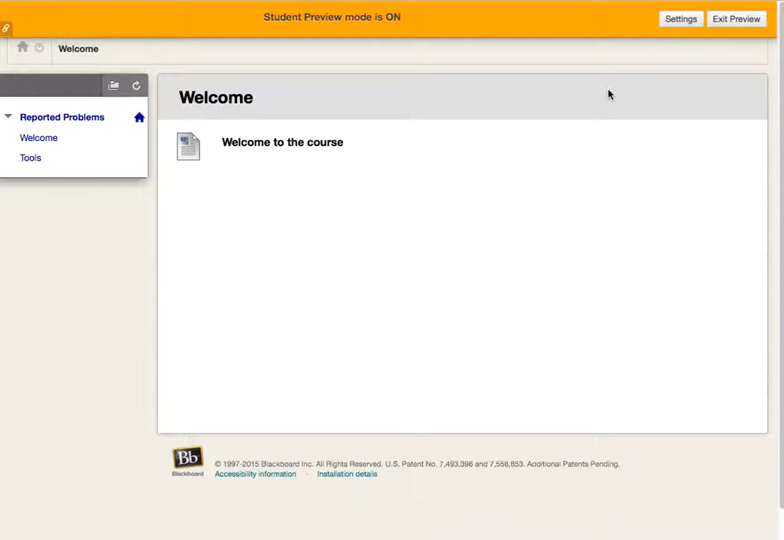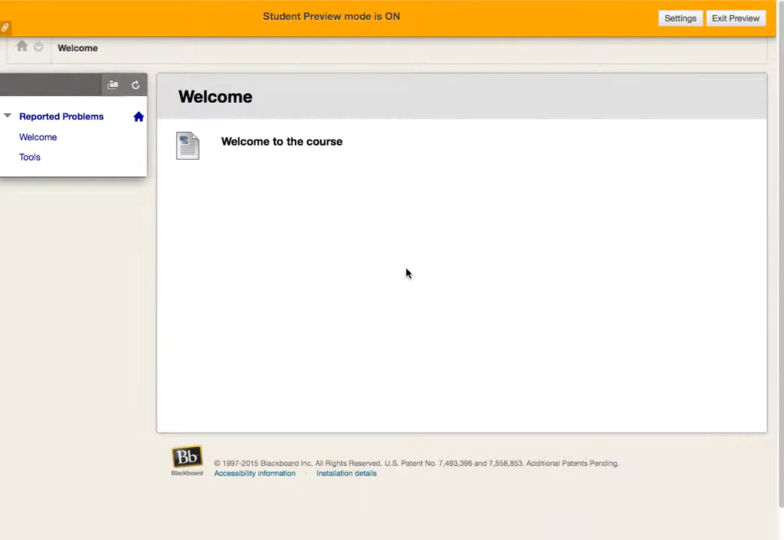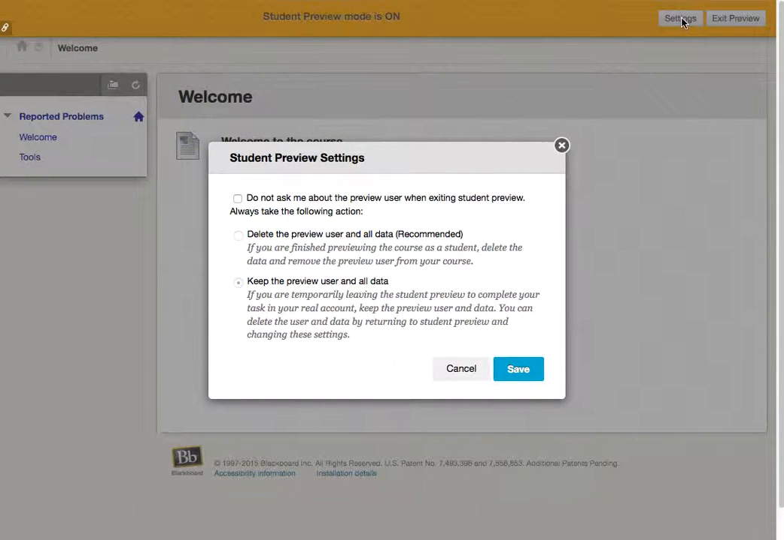So student is generated, and the student is also enrolled in my class. So now I can preview my course as a student. Now I have a couple of options here of how to deal with this account that was created for me. I could go ahead and delete the student user after I preview the course, and so that's helpful because then in a gradebook you wouldn't see an additional student.